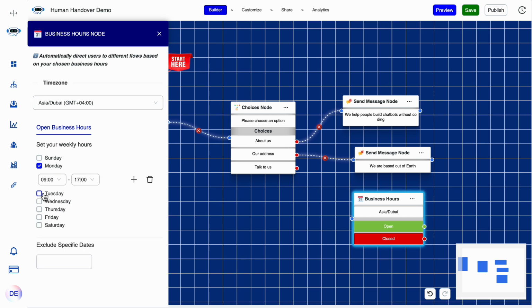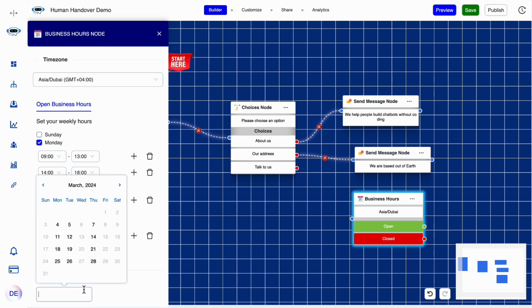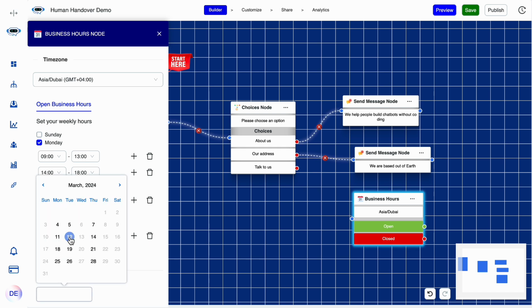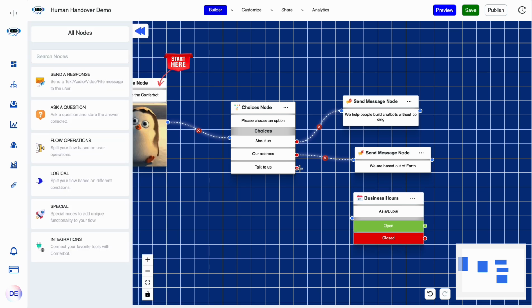So let's say my business is open on Monday, Tuesday, and Thursday. And on Monday, let me change the timings from 9 to 1, and then from 2 to probably 6. Let's go with 6. You also have the option of excluding specific dates within the selected days of the week. So let's say we have chosen Monday, Tuesday, and Thursday. Let's say on Thursday you don't want those dates to be available. You can quickly exclude them.